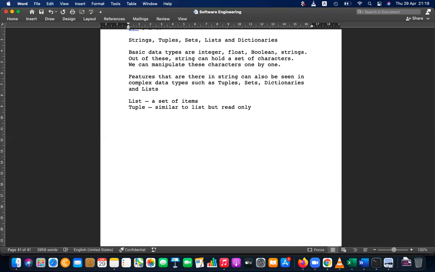Then a set: a set of unique values or items. The main feature is non-repetitive and unordered. That is the main feature. But the other two are ordered according to an index. The second one is also ordered according to an index. But a set is unordered. So let's see practically what they are.